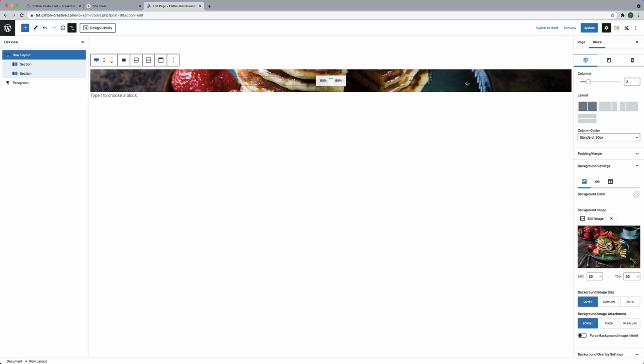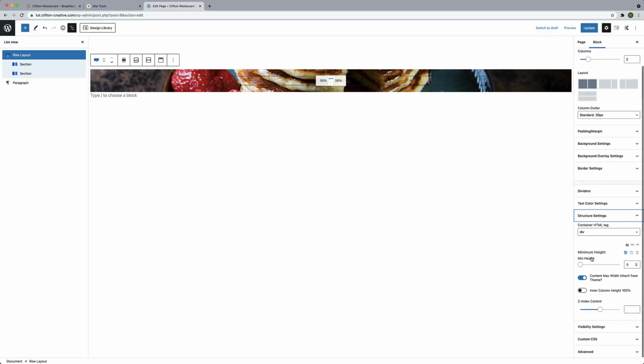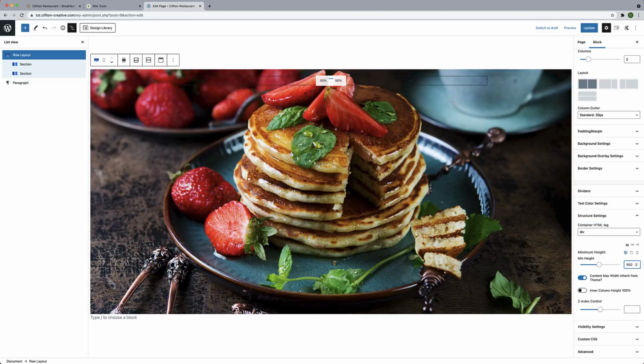Now that the image is in there, I want to be able to see more of it. So I'm going to go back to the right and go to structure settings. Here where it says minimum height, I'm going to change this height to 950 pixels so that it's nice and big and large and I can see everything. The other thing I want to do is, I can see here that the columns are aligned to the top. I actually want this aligned to the center. So in this mini menu up here, I'll select the alignment icon, and I want this aligned to the middle. And now we can see that everything is aligned to the middle very nicely.